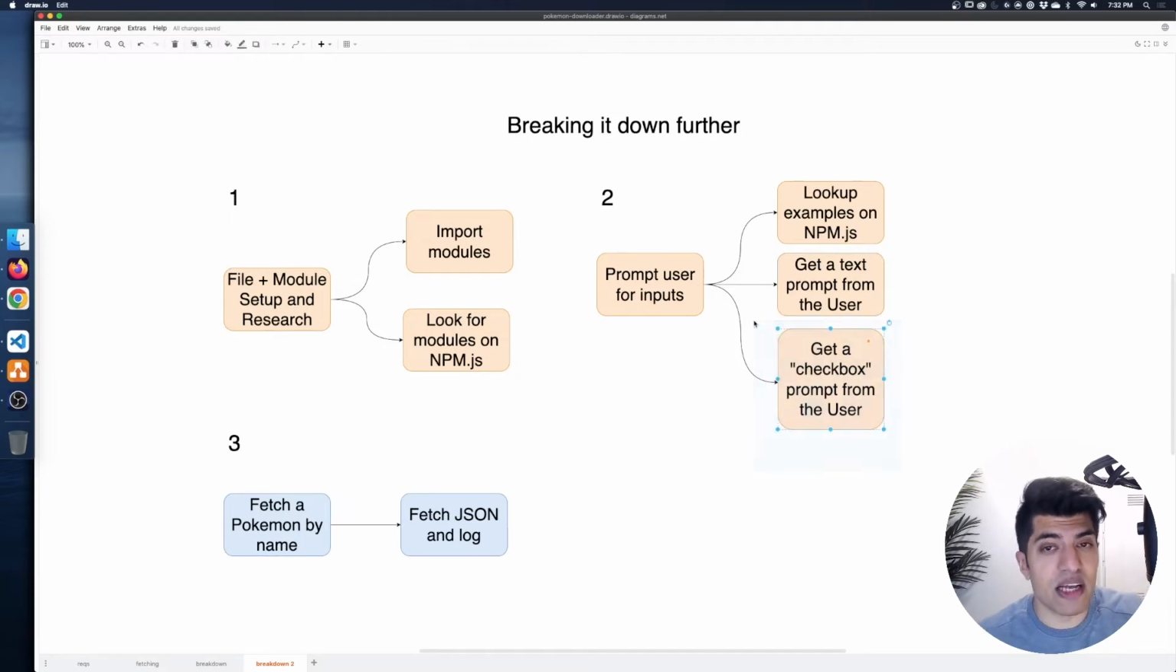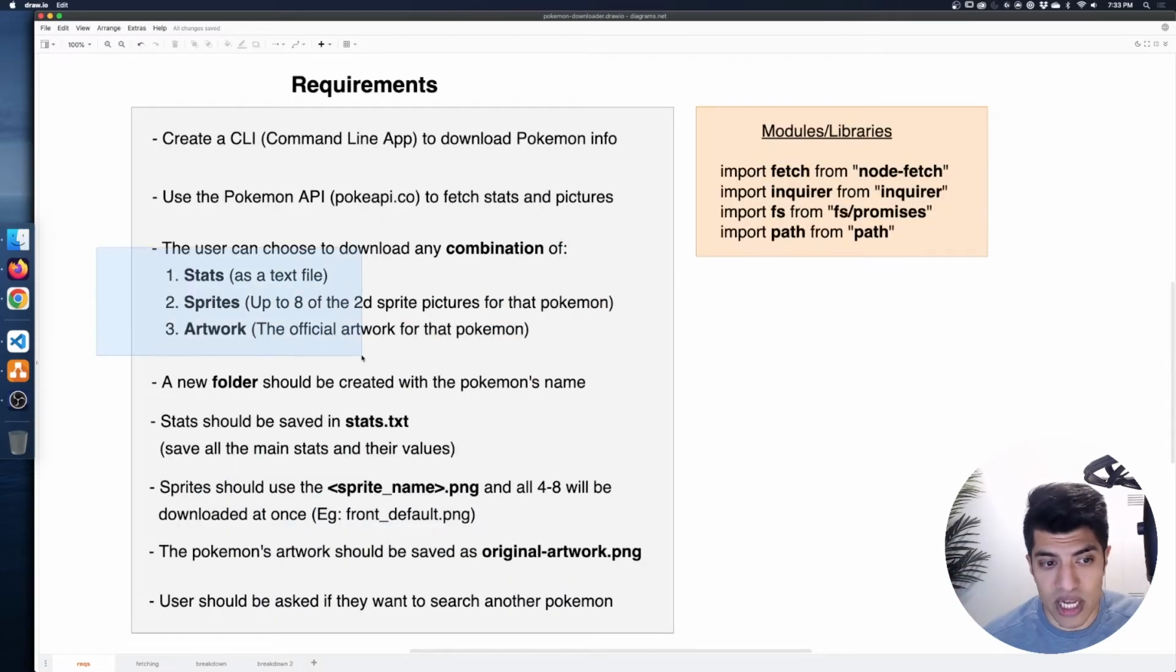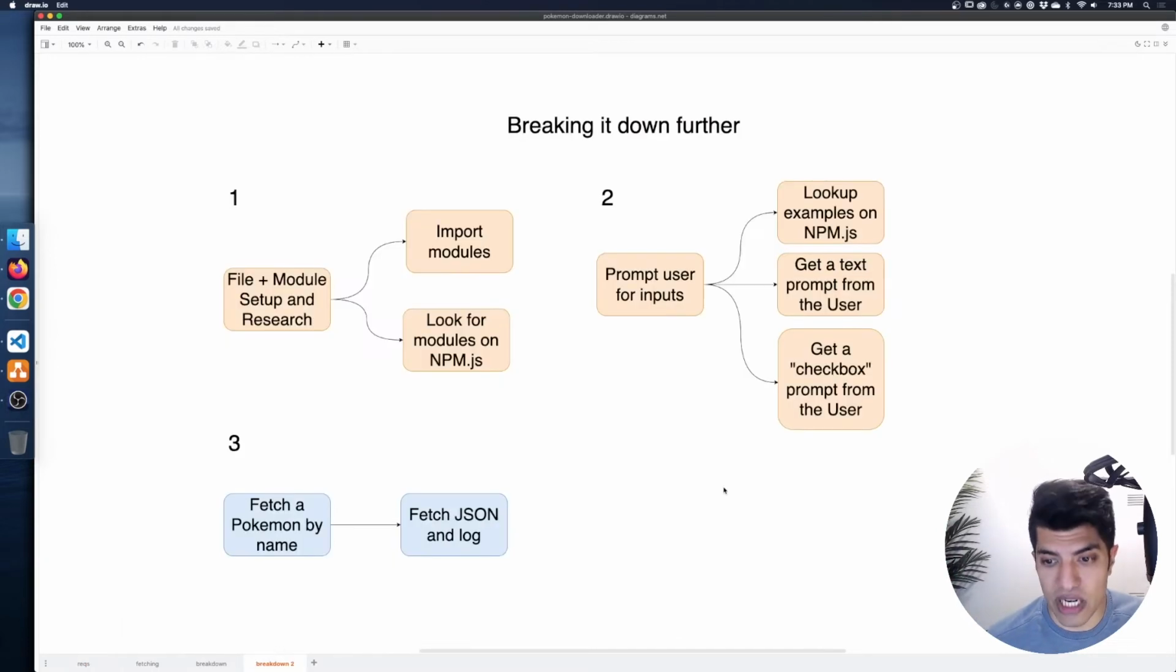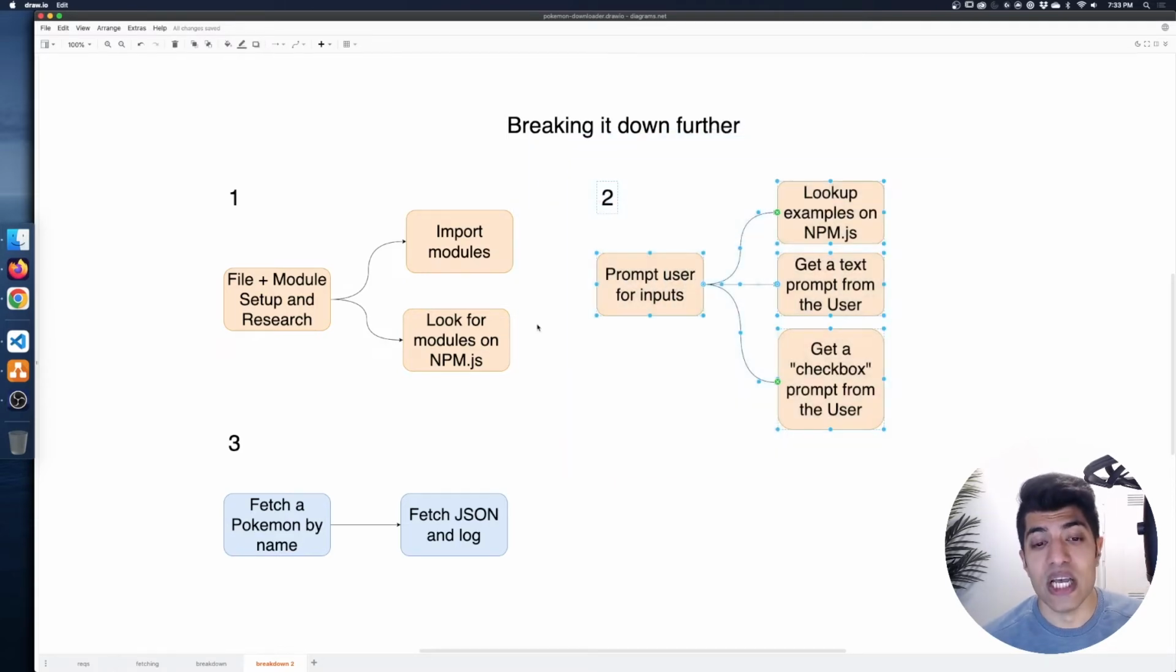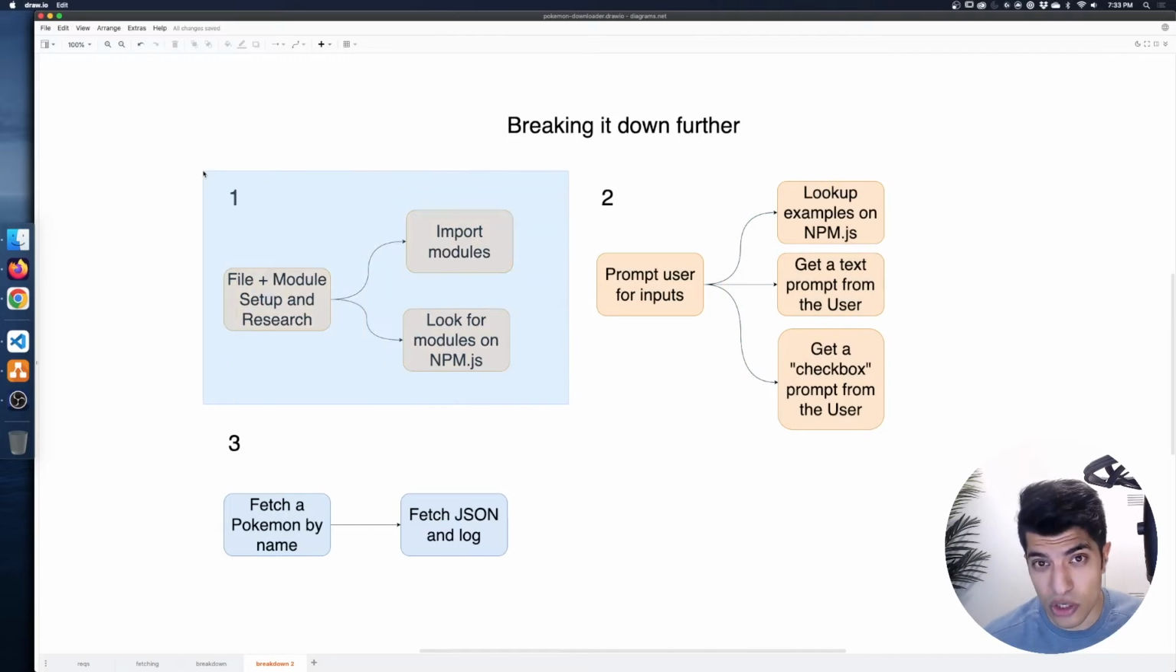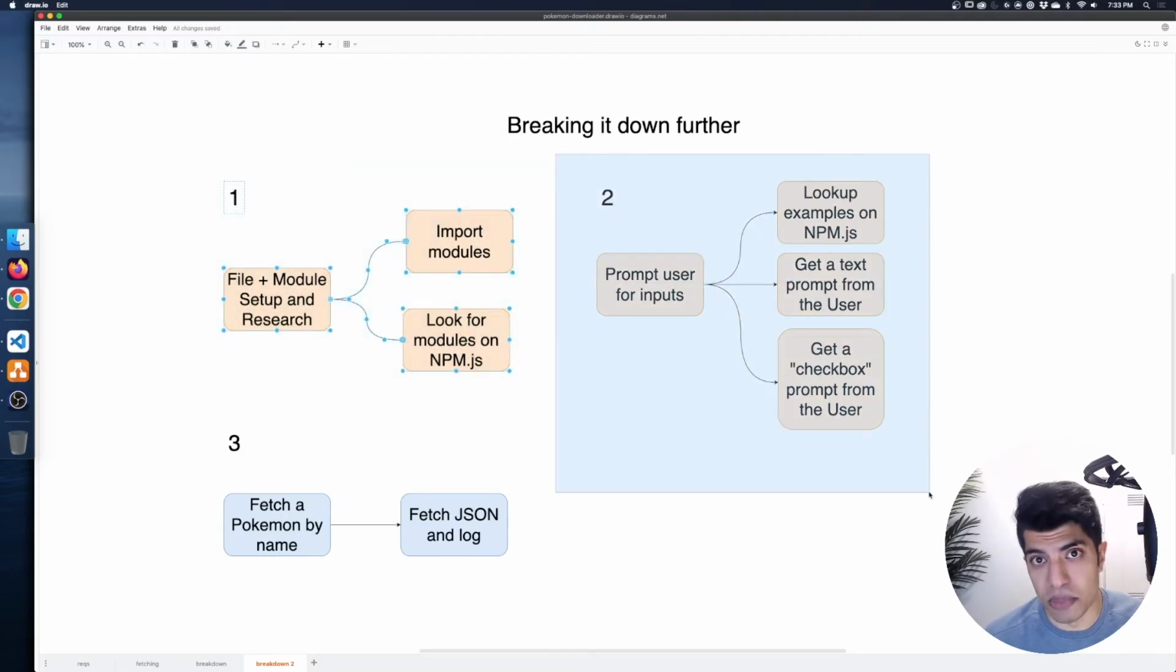Then we want to see if we can get that crazy looking checkbox thing working, where the user can select from these three options right here: stats, sprites, or artwork, or all of the above, or two of the above, or just two random ones, for example. We need to figure all that out. So this is going to be an adventure in and of itself. This is pretty much exclusively learning this new package and taking the research that we saw over here and actually implementing it in code in our project.